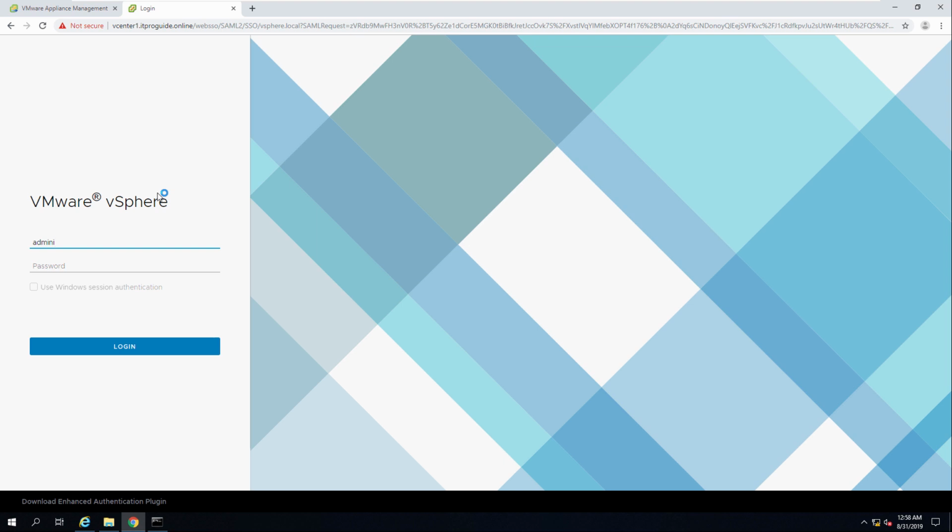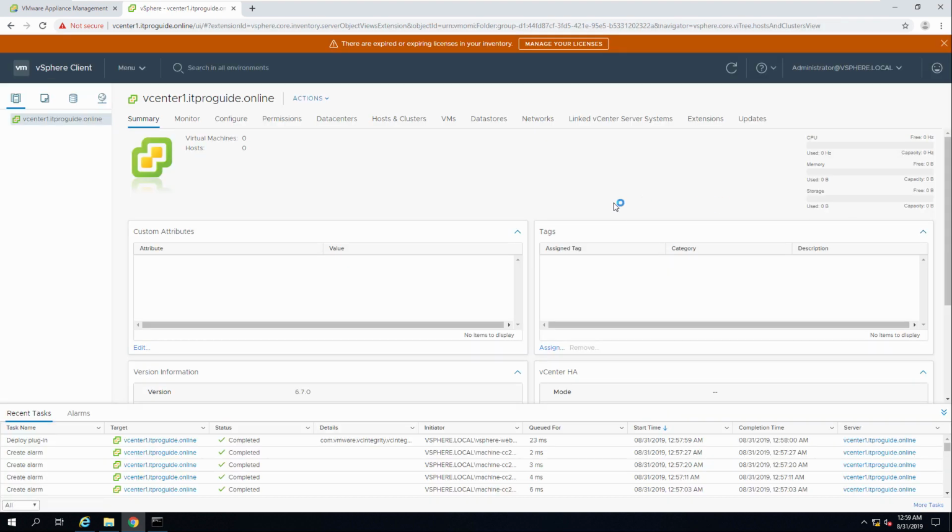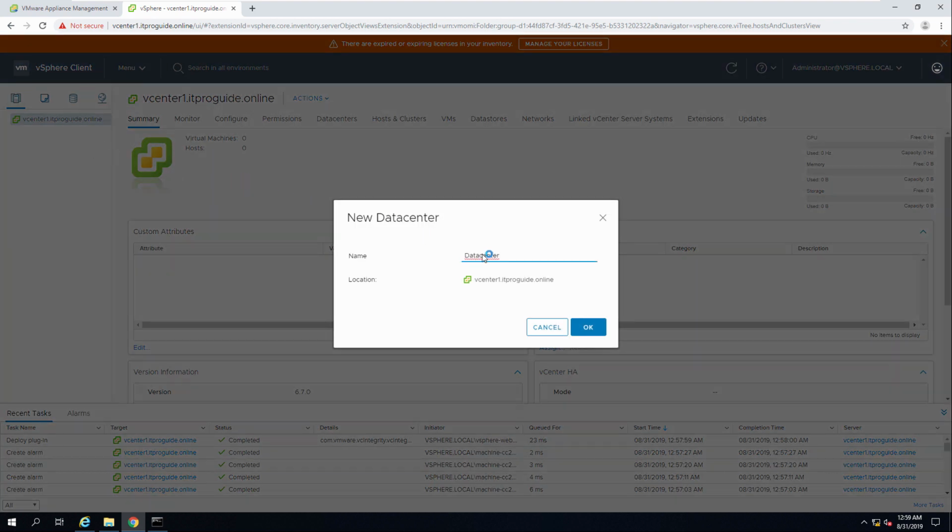Now enter the administrator credentials. If you used a custom domain during the configuration instead of vSphere.local, then choose administrator at your custom domain. Otherwise, enter the password and click on login. So once you are in, the first step is to create a data center. So this is to organize your hosts and virtual machines. So right click on the vcenter.itproguide.online, then create a data center.